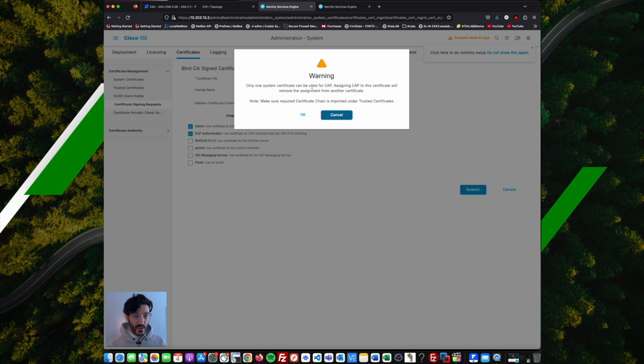And EAP. And this is just the same messaging here. Only one system certificate can be used for EAP. Assigning EAP to this certificate will remove the assignment from another certificate. Because it has already been using the self-signed certificate for the admin and EAP authentication, RADIUS DTLS, and the portal, I cannot use another certificate for the same usage. So it's just telling me we will remove this usage from the self-signed certificate and then we will assign it to this one. It's just a warning. Is that okay? And I will click OK.